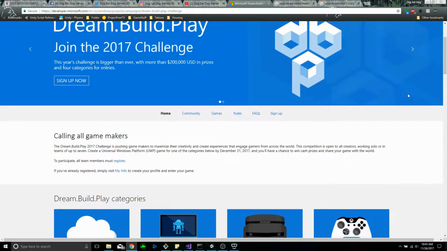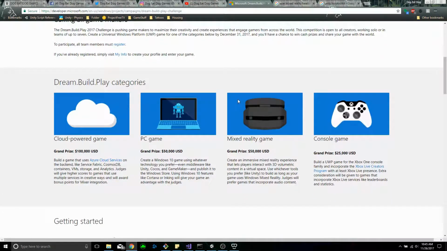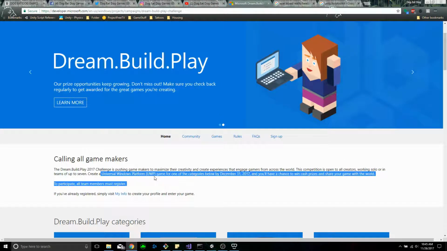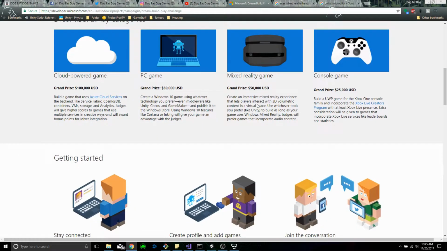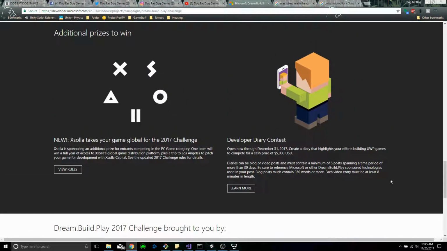Microsoft Dream Build Play has a really cool competition going on this year, giving over $200,000 in prizes, so if you're making a game for Unity, go check it out. I'll be competing in the mixed reality section and hopefully the PC section as well. Basically, they want more UWP games, so they're doing a cool competition to get more games out there in the store. And I'm also doing a diary contest, so that's what this video and subsequent videos in this playlist are all going to be about.